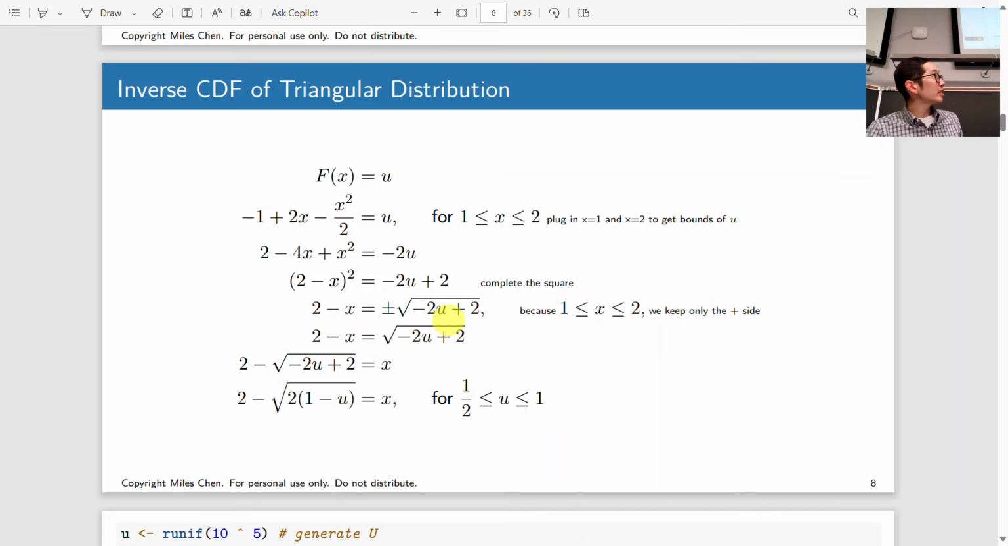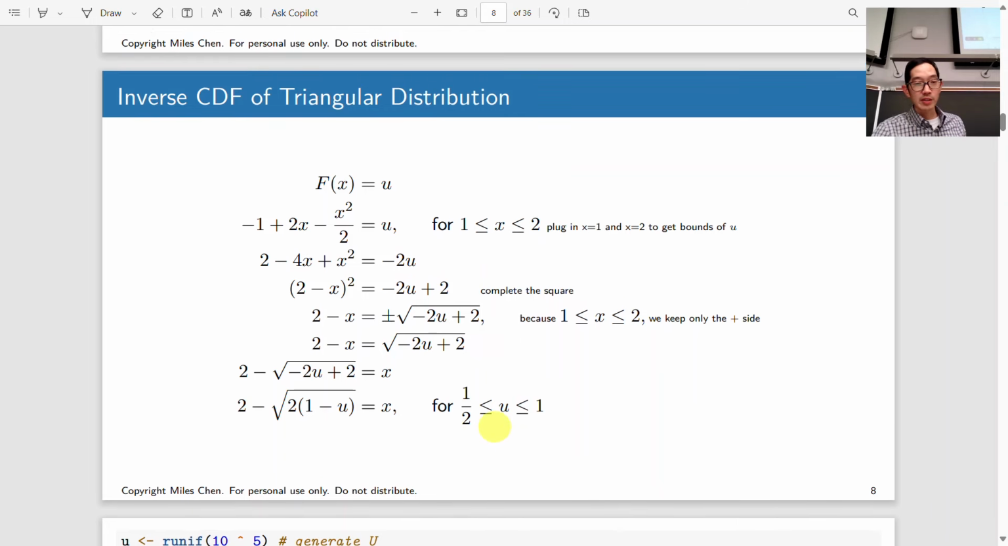And then again, paying attention to what x evaluates to. So x has to be a value between 1 and 2. So we're going to get values between 1 and 0. So we're going to keep the positive side as well. So here we'll keep the positive side, and then solving for x, we will get 2 minus the square root of -2u plus 2, and this evaluates to 2 minus the square root of 2 times 1 minus u. And this is going to be true for values of u between 1/2 and 1. Okay, and that's what we have.